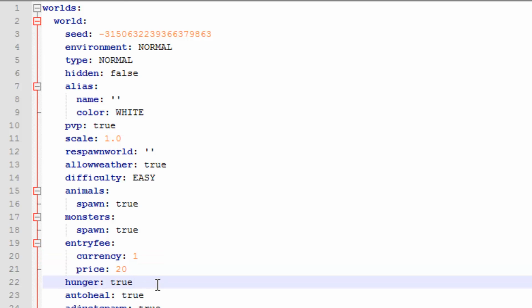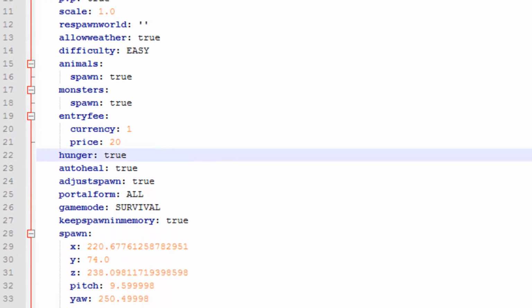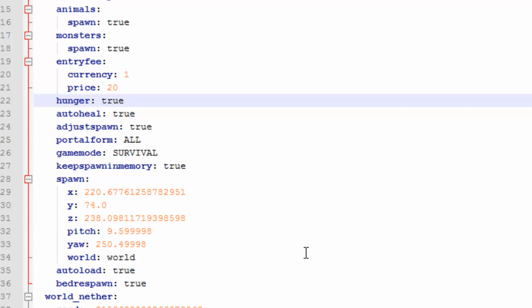Hunger, so if your players are hungry, it will basically enable or disable hunger, I guess. So whether you want to use a hunger system or not, if you set it to false, then players will not have to eat food and stuff. Auto heal, so this only affects you, I think, if you're using the peaceful difficulty, which is 0, but then it will allow players to regain health. So if on peaceful, I think players regain health over time. If you don't want that to happen, you can just set this to false here.